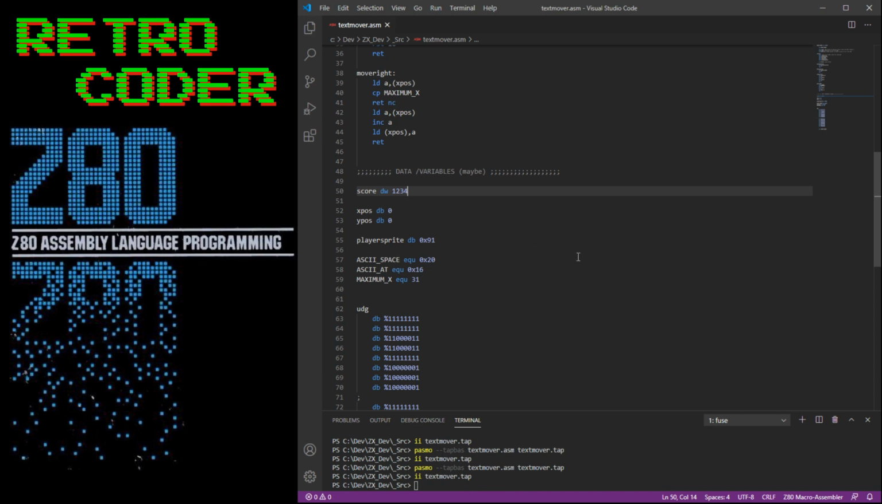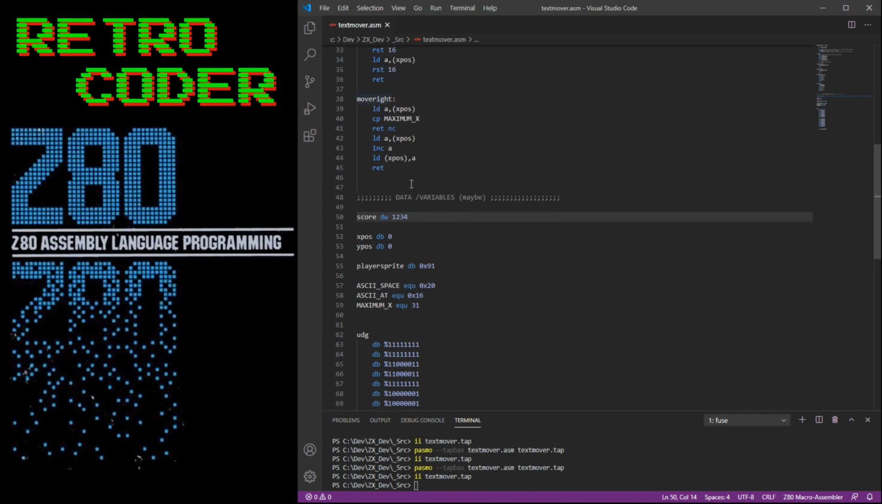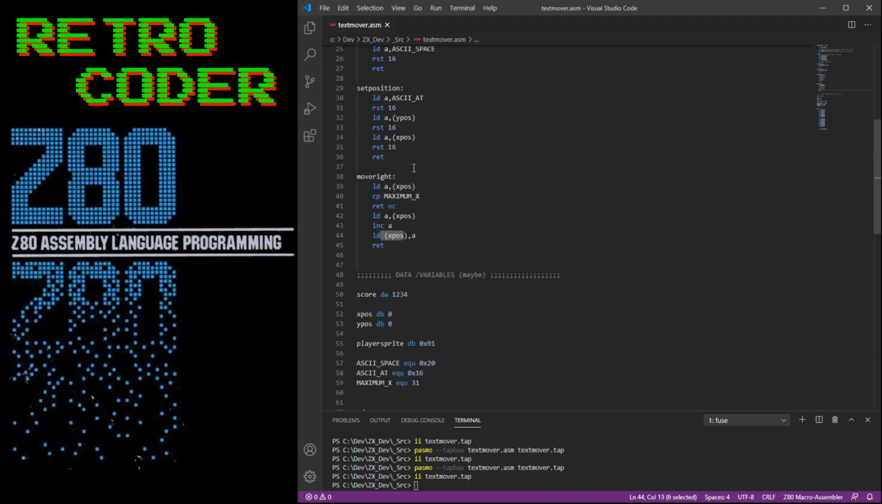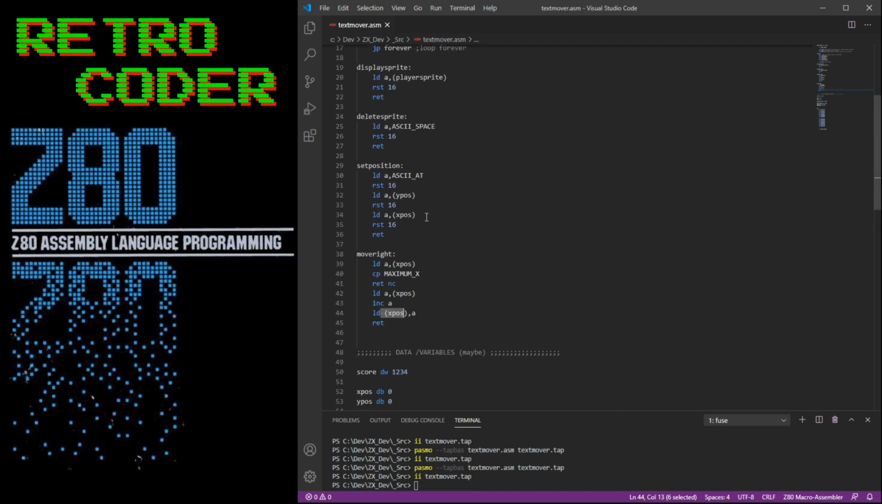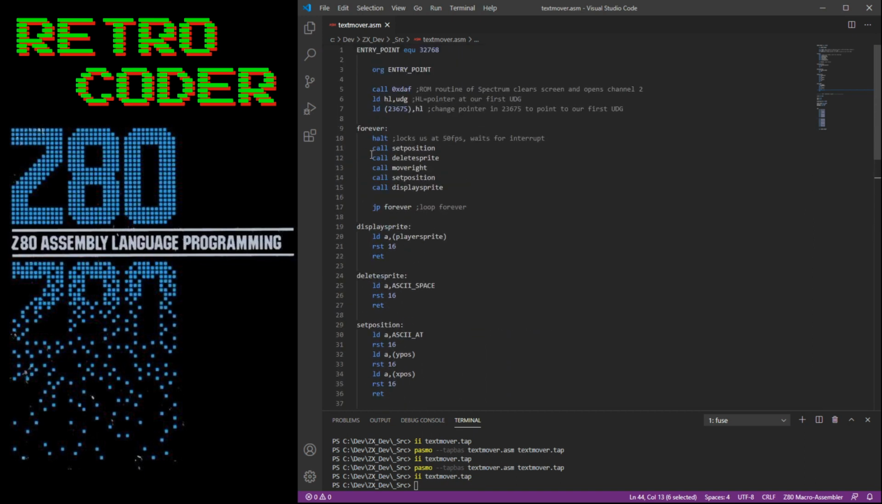Now look how simple this is. Let's say every time you move right you wanted to get an extra score, you could increment score by loading it into A, incrementing it and putting it back. If you want to display the score, I'm going to change this name forever now. That was the display, it was a loop. I'm just going to call it main.